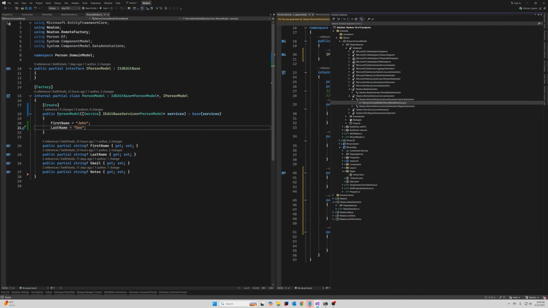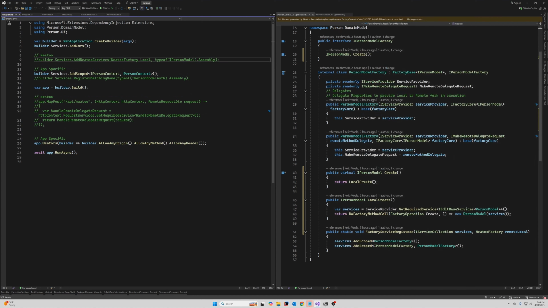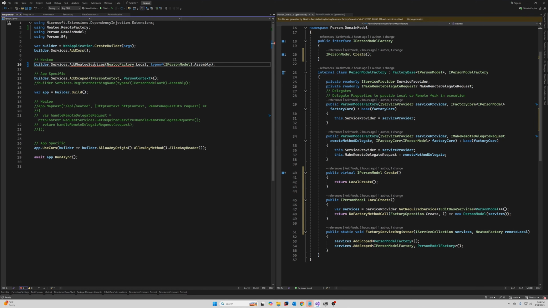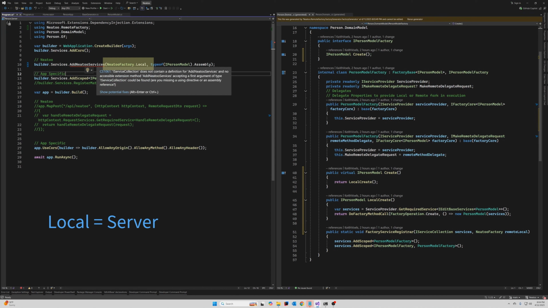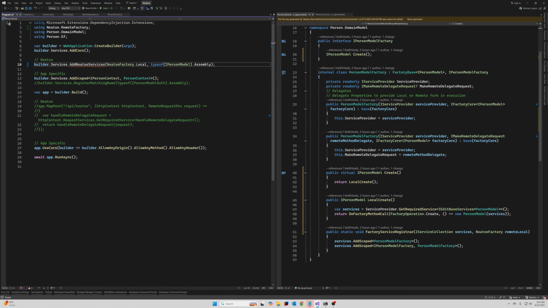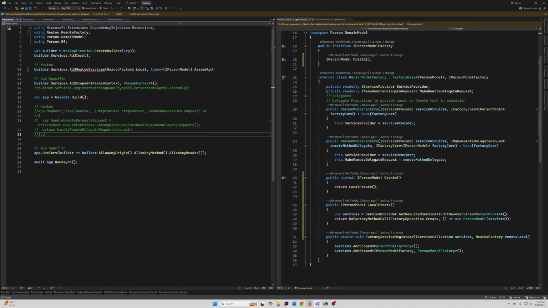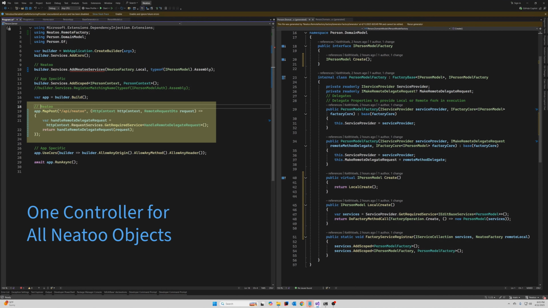Now we need to set up the server and client. So let's set up the server for dependency injection. We need to do an extension method on our services, and then this is important. We label this to be the local. So this is the server. So all of the factory operations, the create, fetch, insert, update, delete methods will run locally because we're on the server.